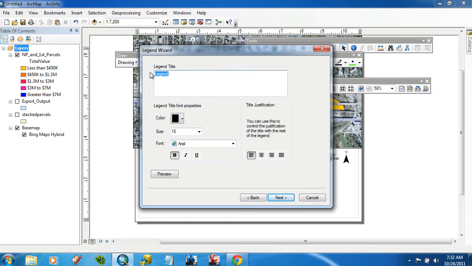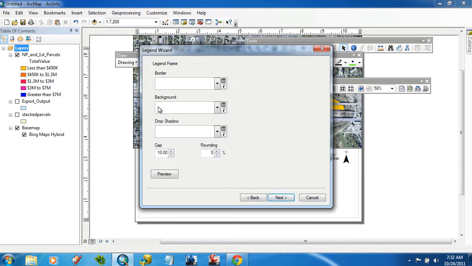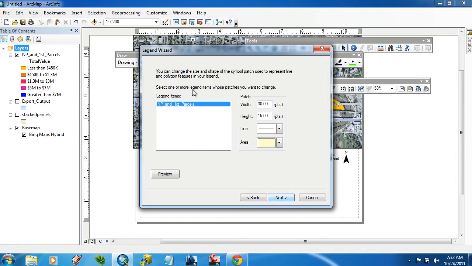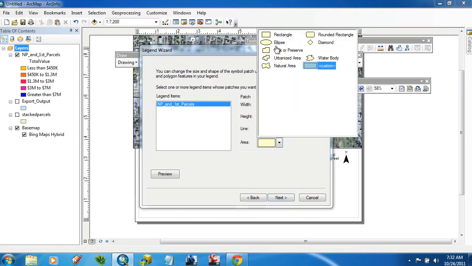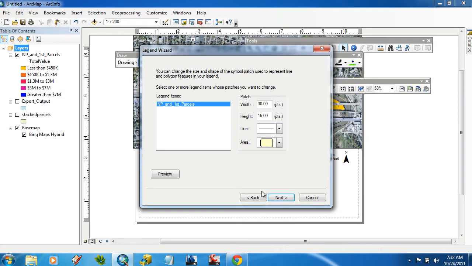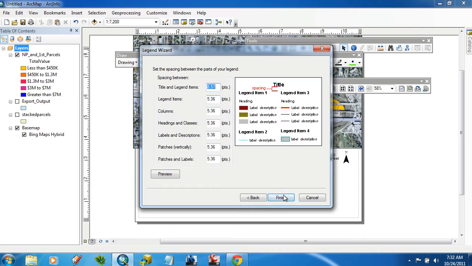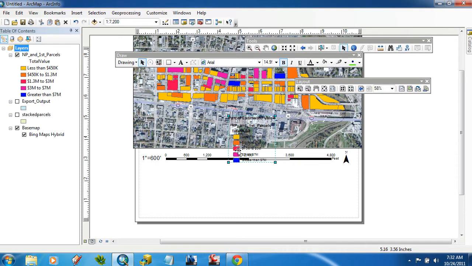The legend title, this is the text that will show up. Let's call this par. There we go. I like keeping it simple. So, for the area, this is the size of the little graphic next to each label. I'll do the rounded rectangle just so you can see what it looks like. And you know what? Let's just hit finish. There we go.